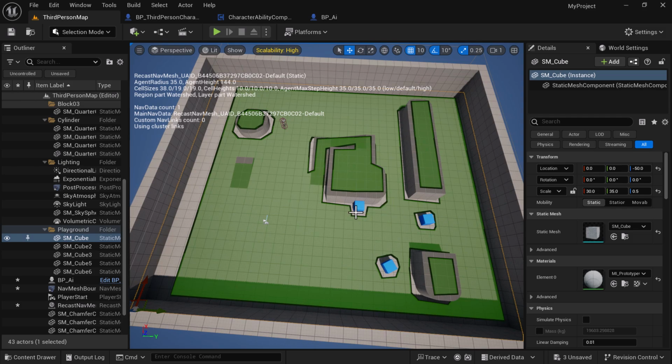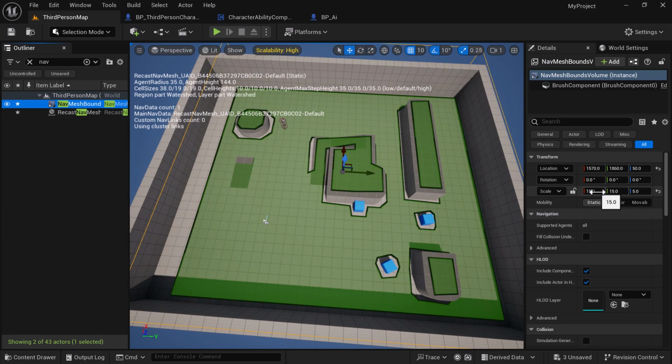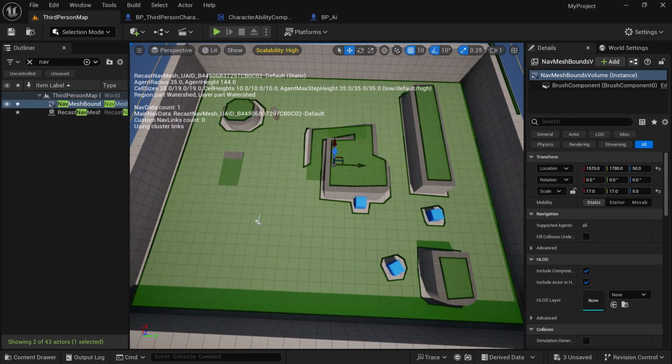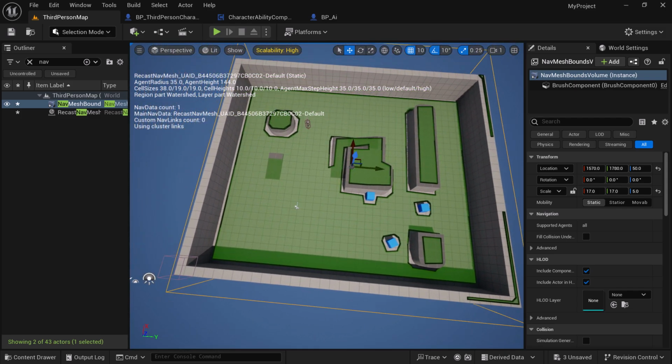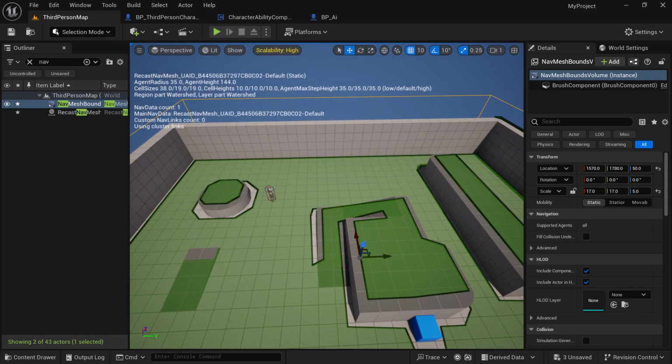Okay, so we want to make it a little bit bigger as far as the scale. So let's go ahead and make sure we go back to our nav mesh, type in NAV here. We're going to highlight the nav mesh. And we're going to change it to 17. I want it to cover the whole area. 17. Like so. And we can move it over a little bit. And that should, for the most part, cover everything. Let's take a look. Oh, yeah. We got everything covered. So now our character should be able to walk everywhere. So let's go ahead and take a look and see how that works.